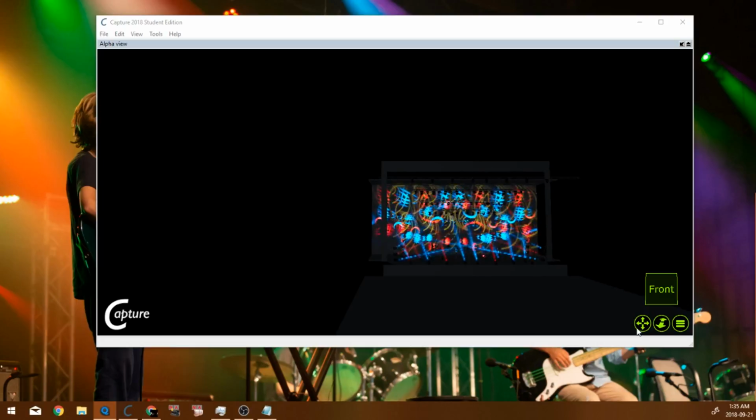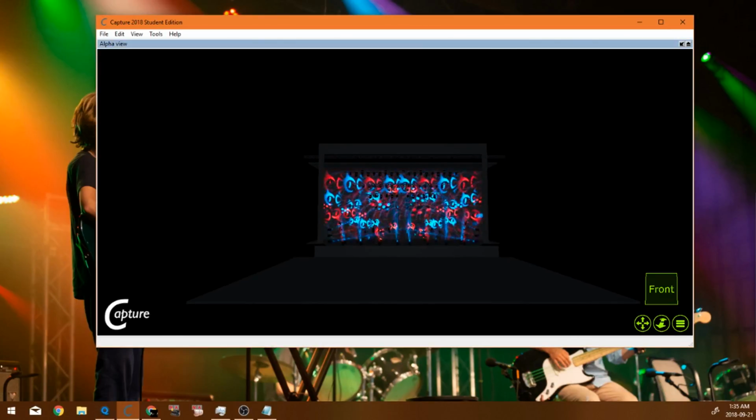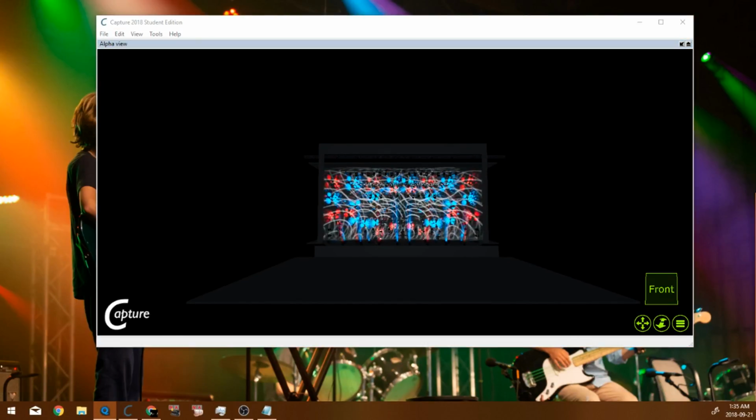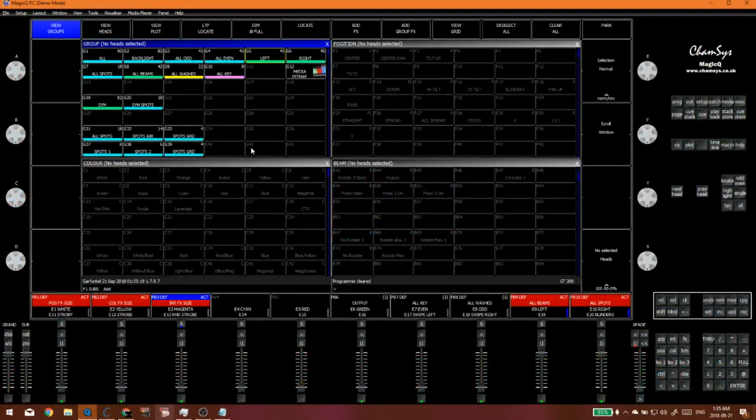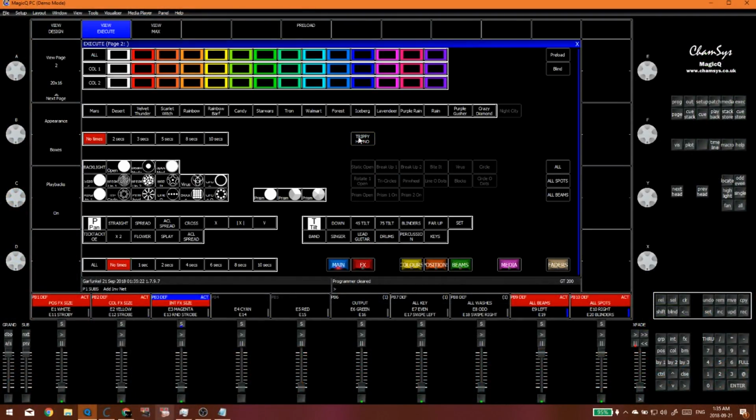It looks damn cool. So it has a lot of stuff. It has color, position, beams. It has everything really. So that's that cue, and that overrides everything. But just to have it like that.